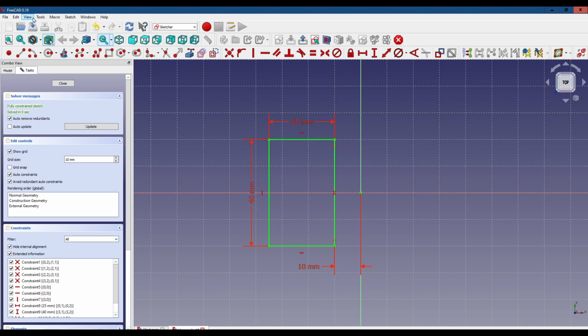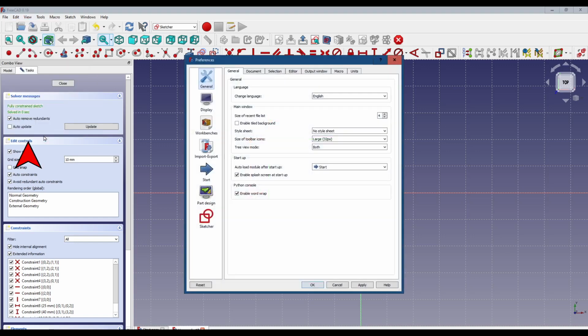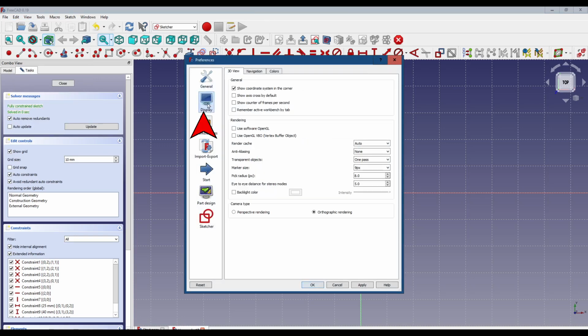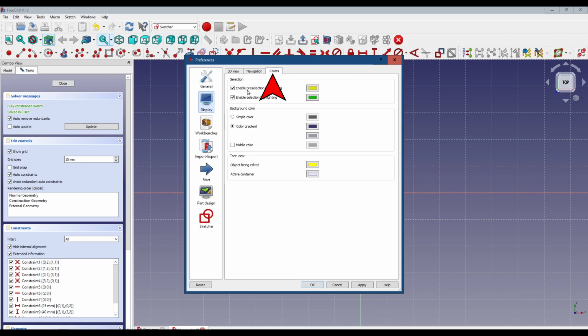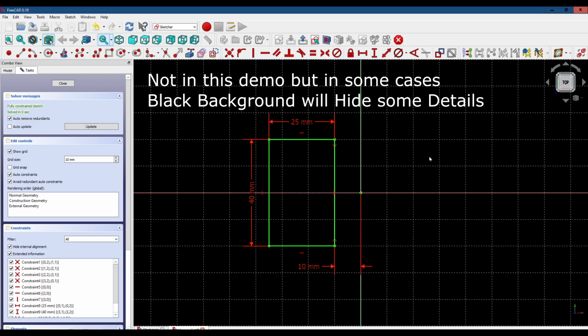And we're going to quickly change our preferences. I think it will make a better video if we go to Display, Colors, and change the background color to solid black. I think that's a little easier to see, at least it is for me.